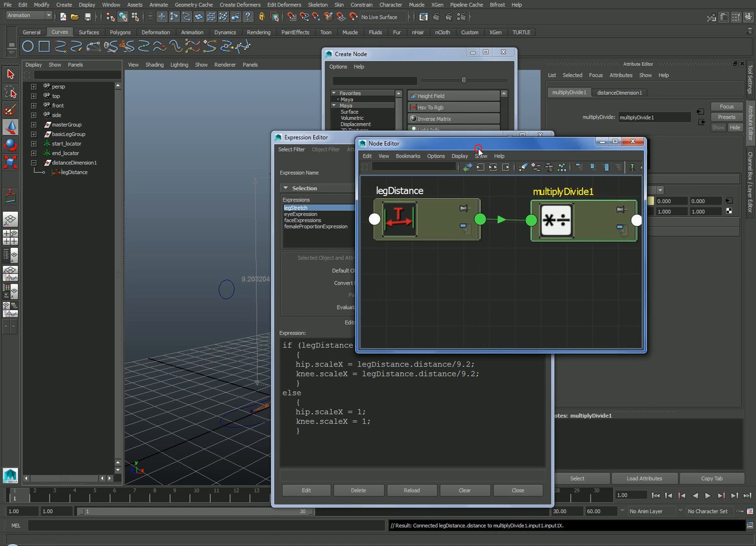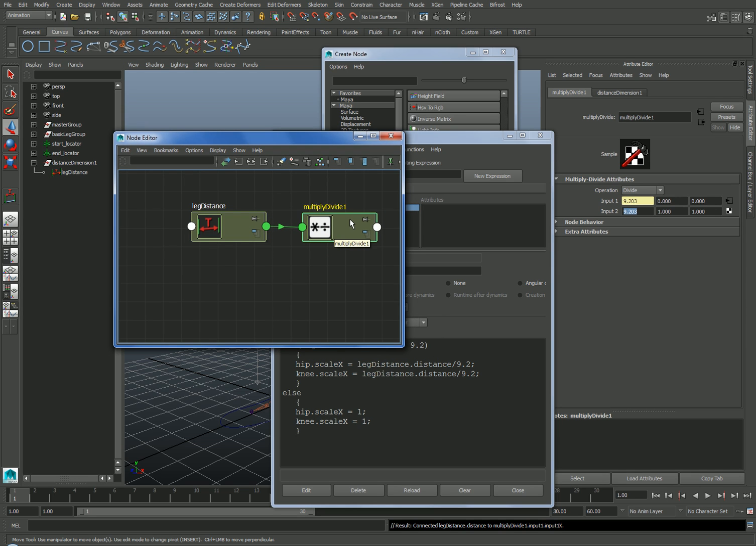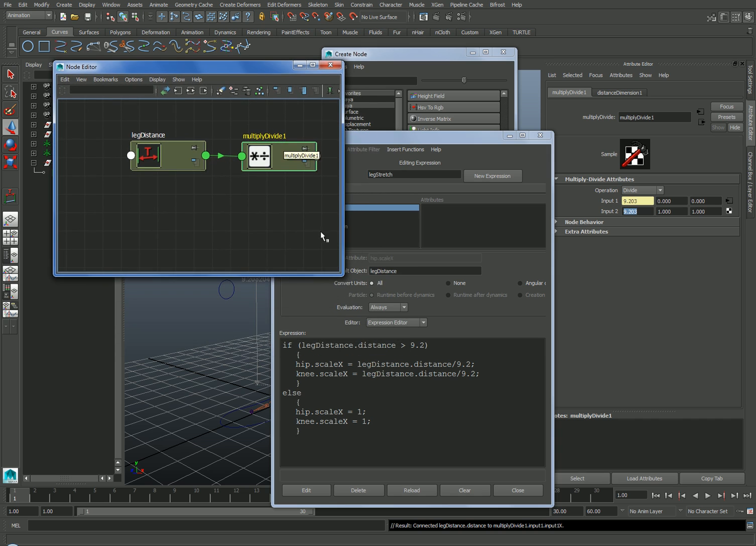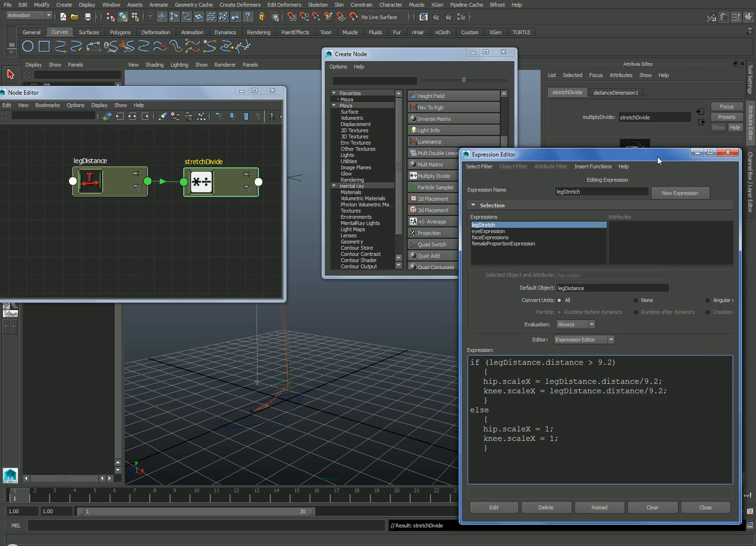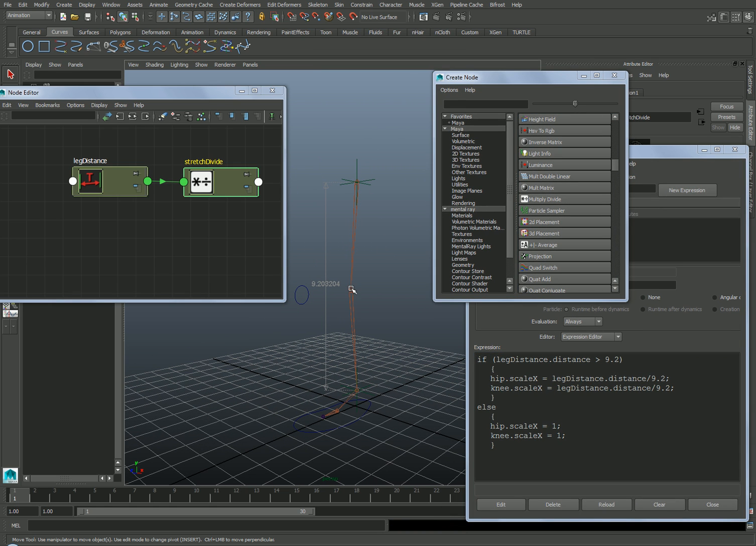We're going to want to feed the result of this multiply divide node into our legs, but we want to only do it if a certain condition has been satisfied. And remember, that condition is whether the leg distance is greater than 9.2. We only want to apply that stretch if the stretch value is going to be greater than 1. Just to keep things organized, I'm going to rename my multiply divide node. I'm going to call this stretch divide. And I'm going to be feeding it into the hip joint and the knee joint for our rig.